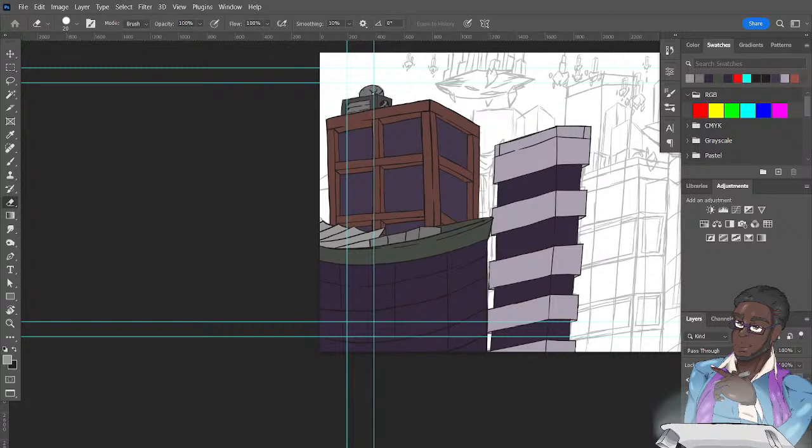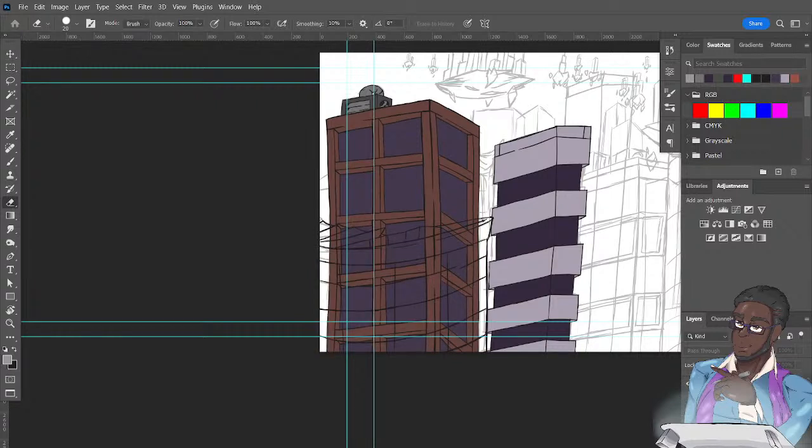That is building 4. I actually do think that now I'm just going to put this in the back behind some stuff.